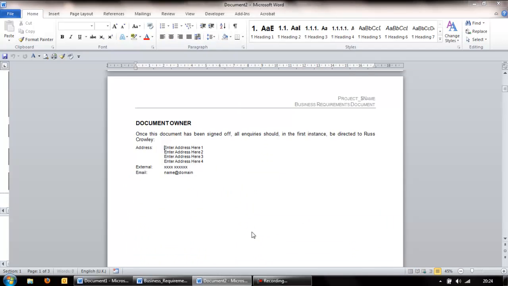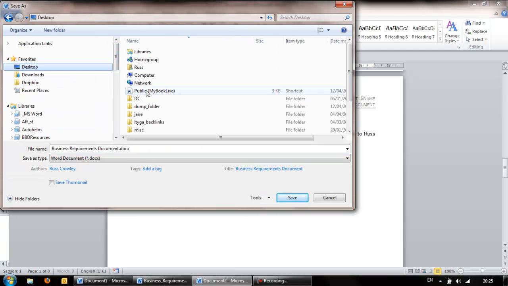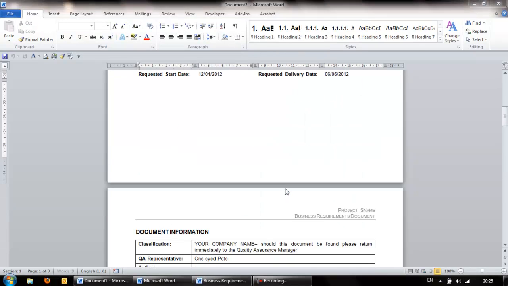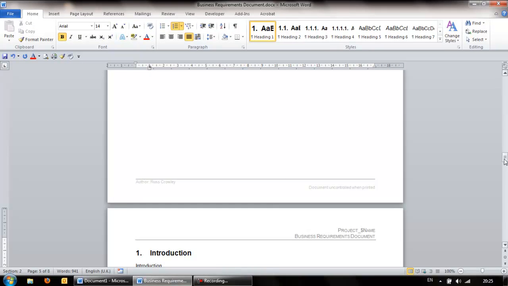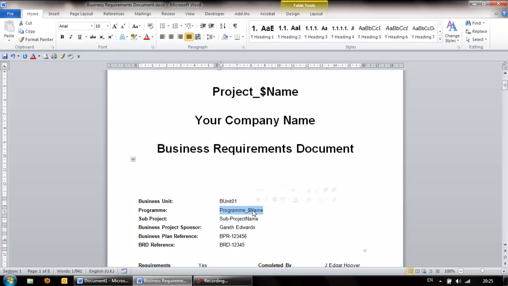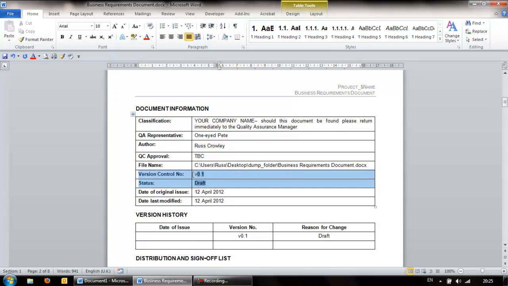and then we have to save our document. So we save it in my dump folder as Business Requirements Document, because that's the default name, the default title of the document. Here we have project, as I say, underscore dollar name, and then program underscore dollar name for the program, and then the other information is there. And these bits here are important in a later video, so I'll just make those red and bold so they stand out. Version 0.1, and the document is draft.